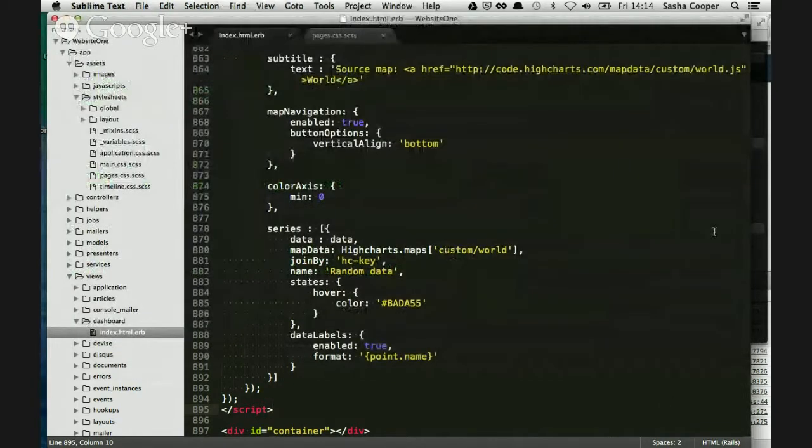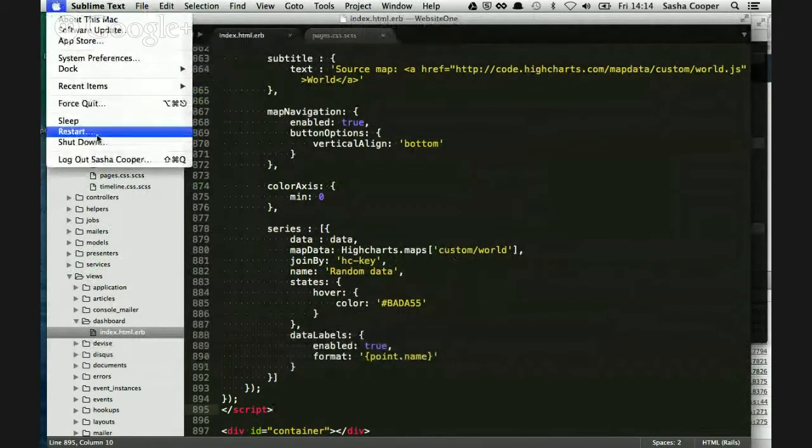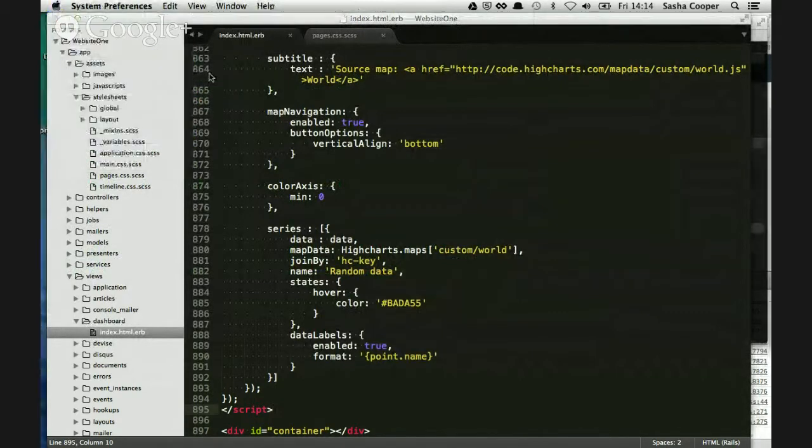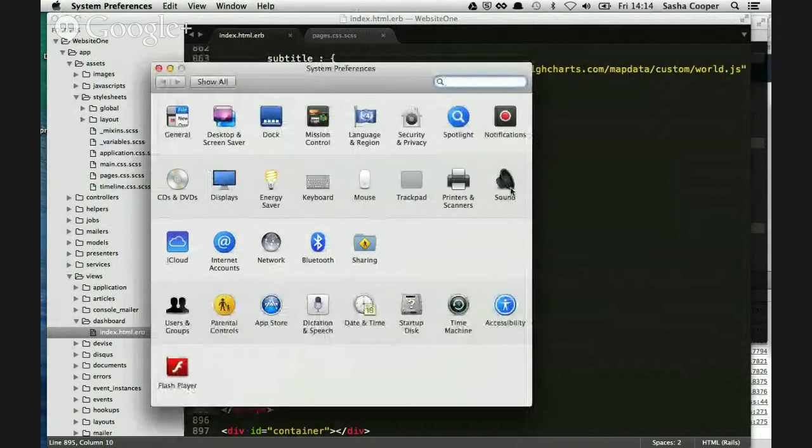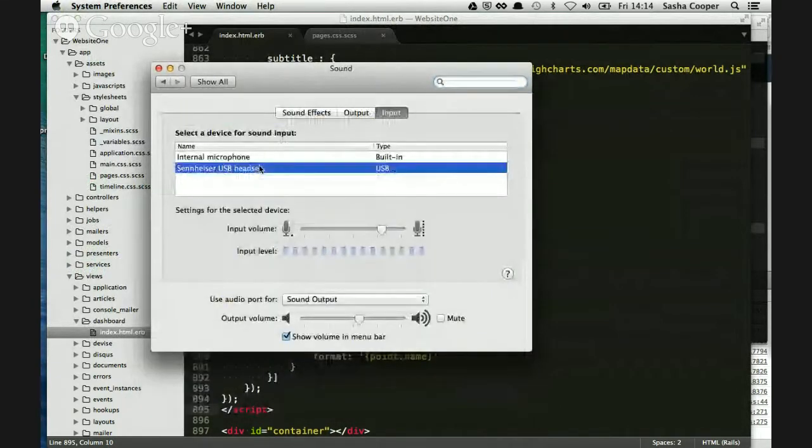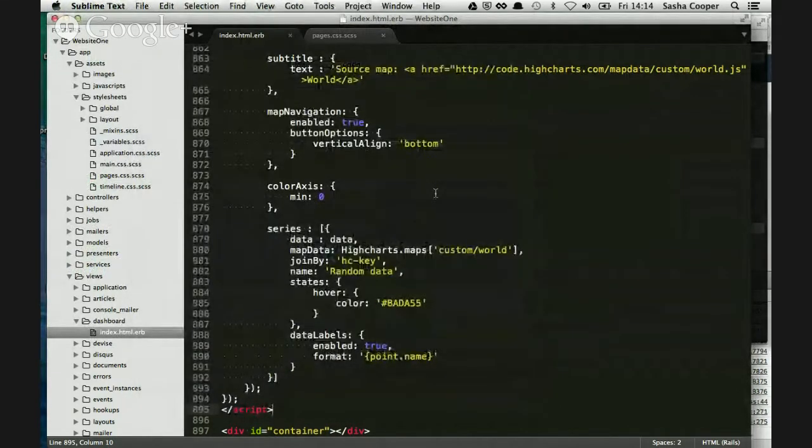Can you just say something? Okay, testing 1, 2, 3. Oops, that's not going through the mic. Come on. Can you say something again? 1, 2, 3. Still not going through the mic.